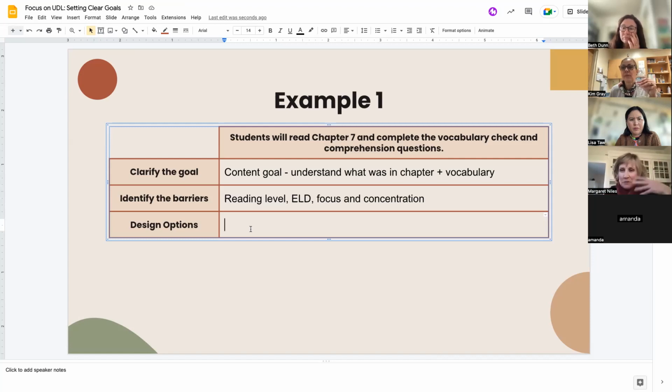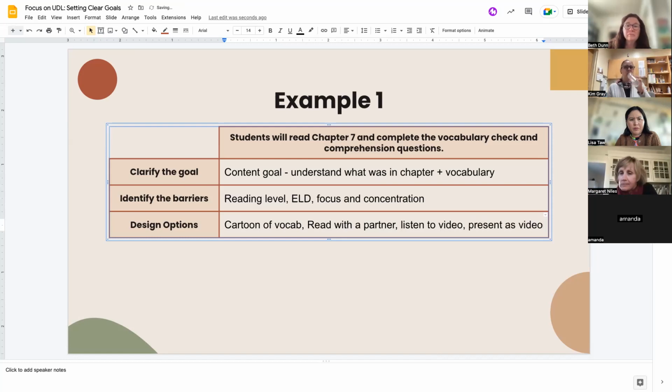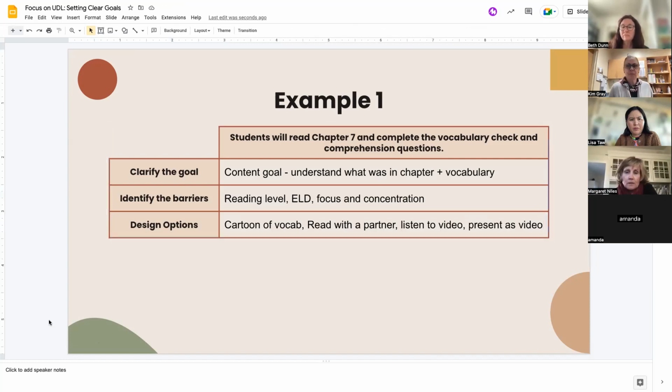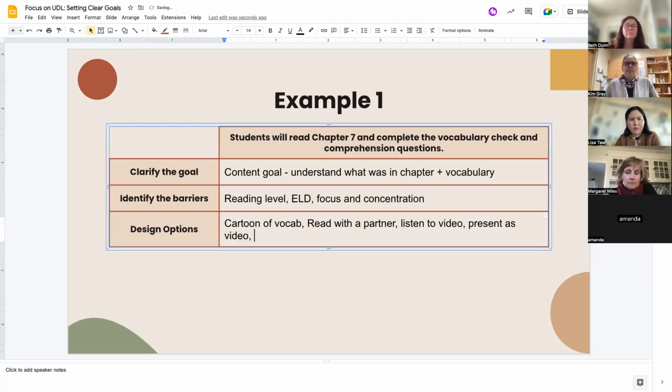Make a cartoon about the vocabulary. Or you can have them read with partners. They could listen to it or watch a video of it or present it as a video. Yeah. Sometimes you can adjust the reading level too. So it's the same content, but it's an easier or harder passage.